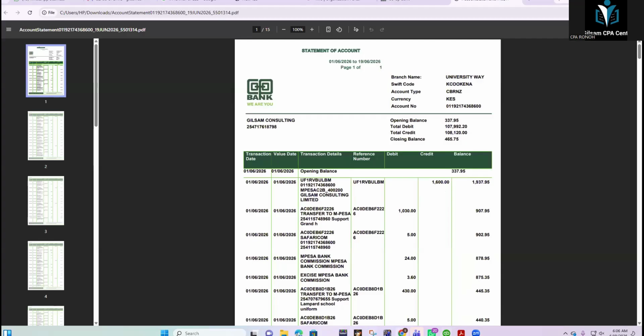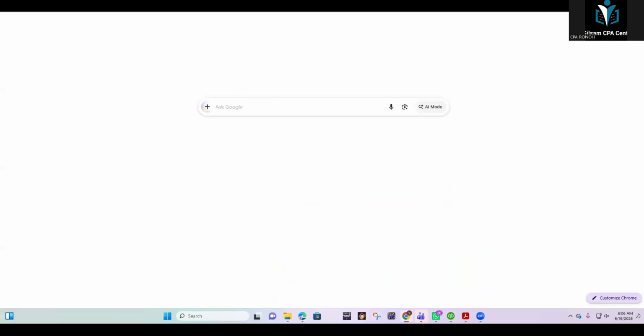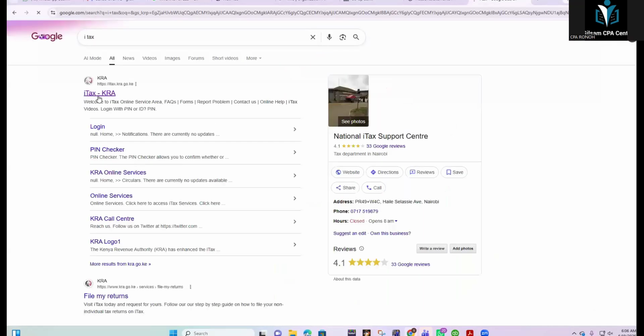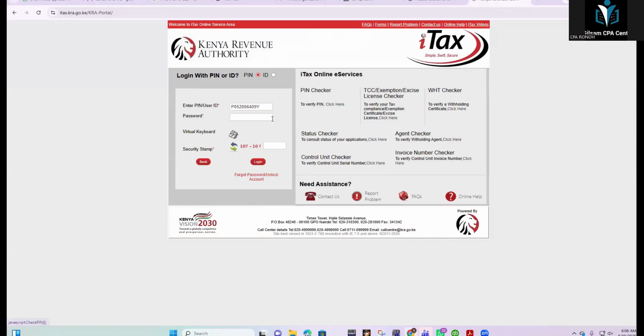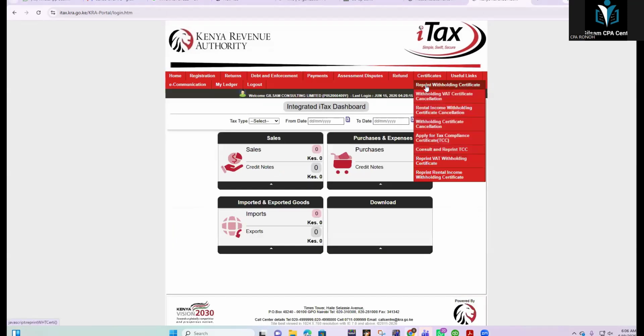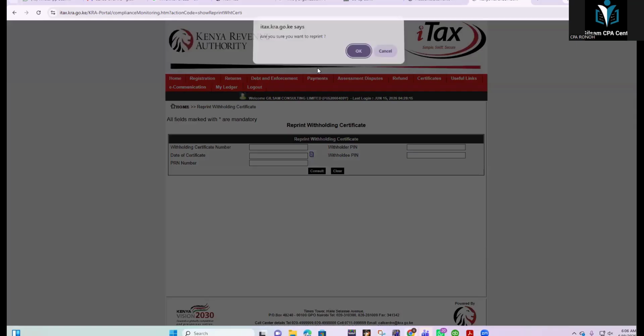Let's use even our invoices here. Let's go to iTax, get one of the invoices here. Go to 1, 2, 3, 4, 5. 2, 3, 4, 5. This is 97. Now, let's go to reprint withholding certificate. Let's consult.